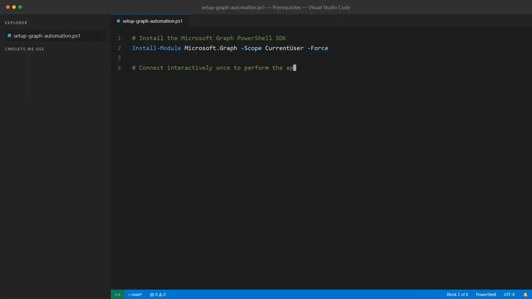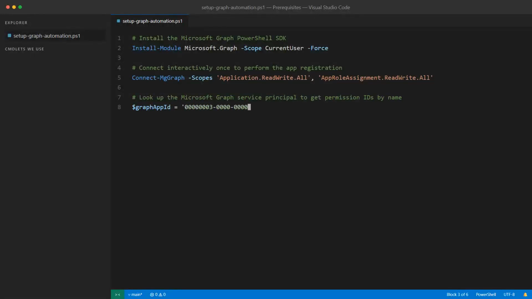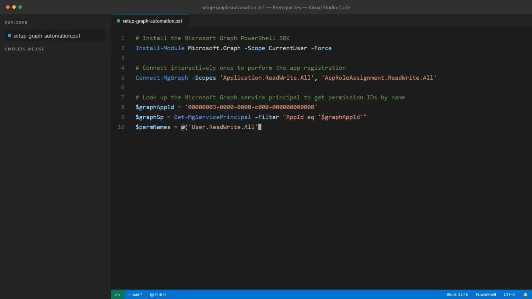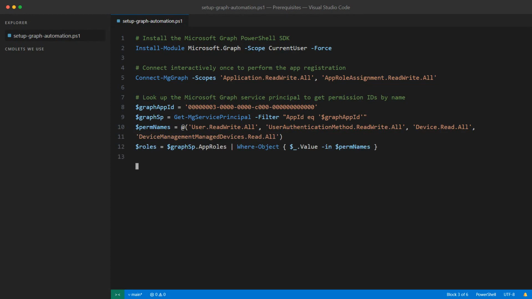We connect interactively with the scopes needed to create the app registration itself. Application.readWrite.all lets us register the application, and AppRoleAssignment.readWrite.all lets us grant consent. This is the only time we will click a sign-in prompt. We never guess a permission GUID. We look up the graph service principal and filter its app roles by name. The 4 permissions we need are the least privilege for our labs: resetting passwords, auditing MFA methods, and reading device and Intune compliance records.